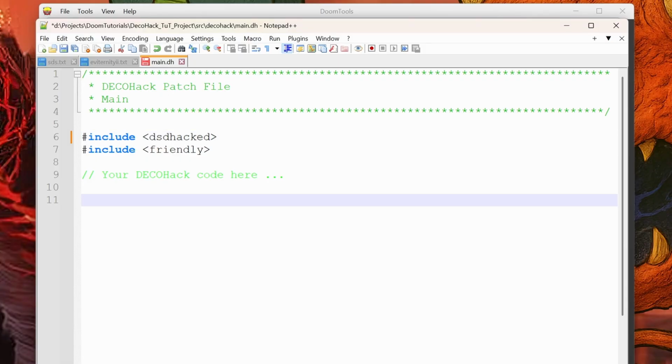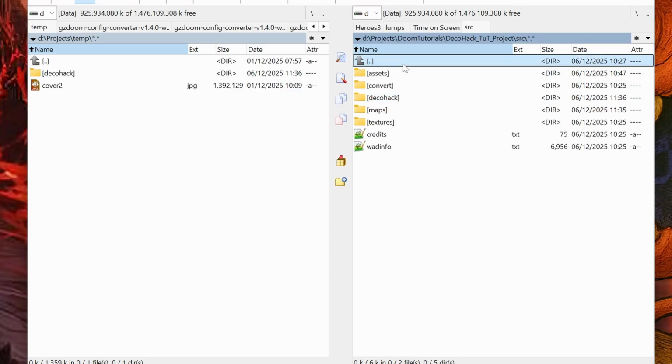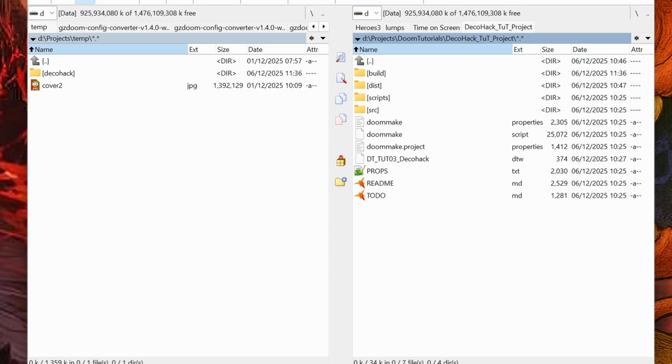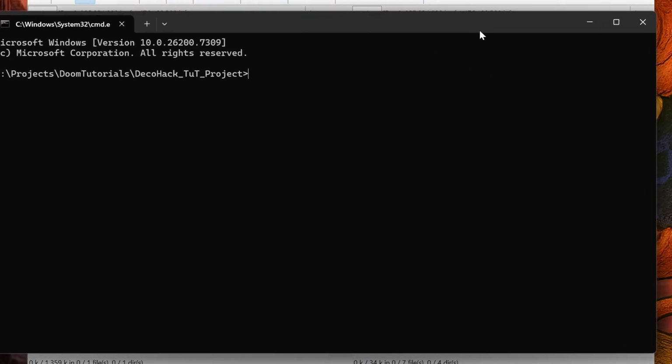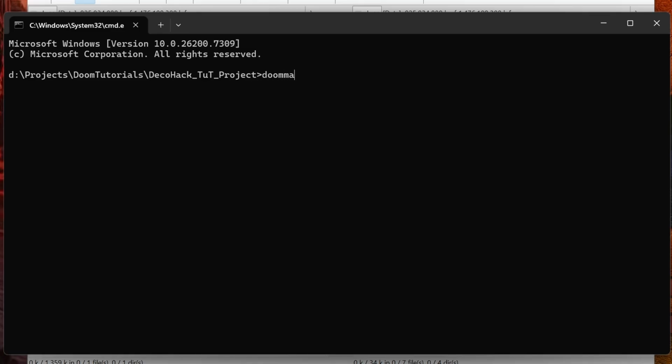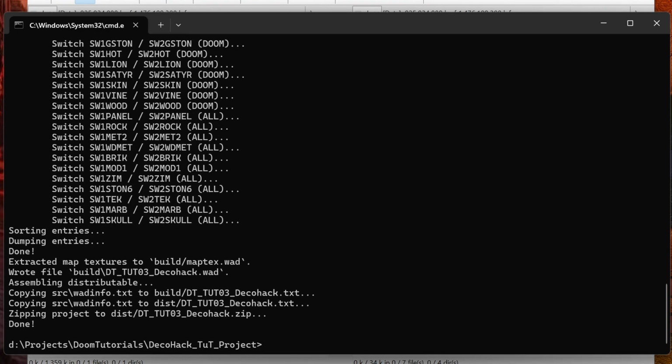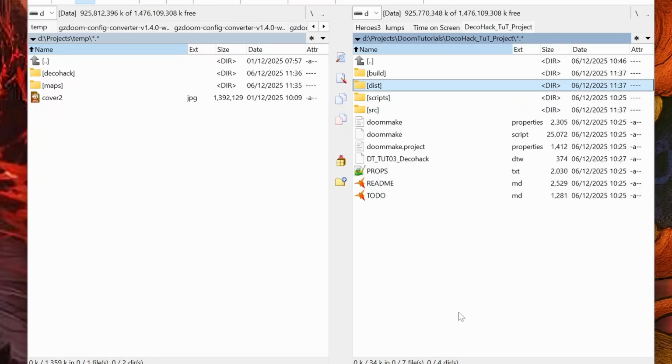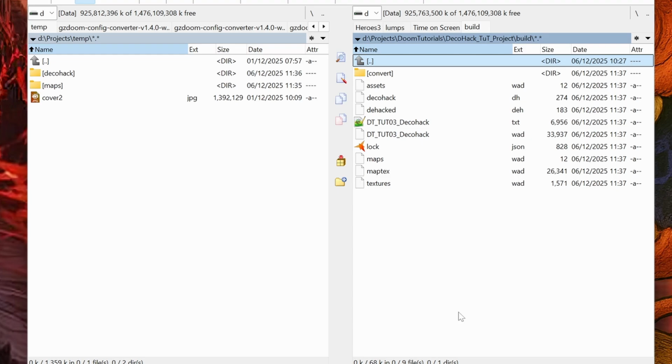So that's how it comes in all ready to go. So let's just actually build the dir. I'm just going to go to the root of my folder, open up a command prompt, and type in doommake. And boom, it outputs everything we need. Now if I go into the build dir, you can see that it's produced all the different WAD data that the doommake build project function does.